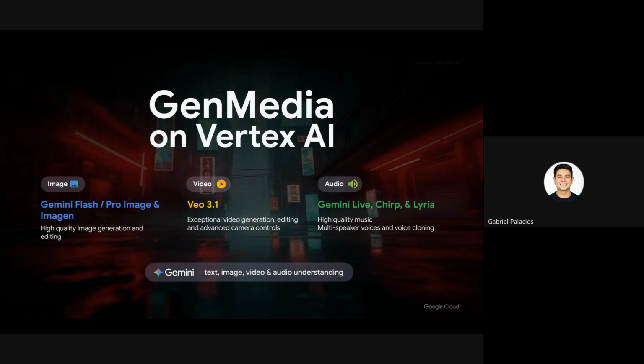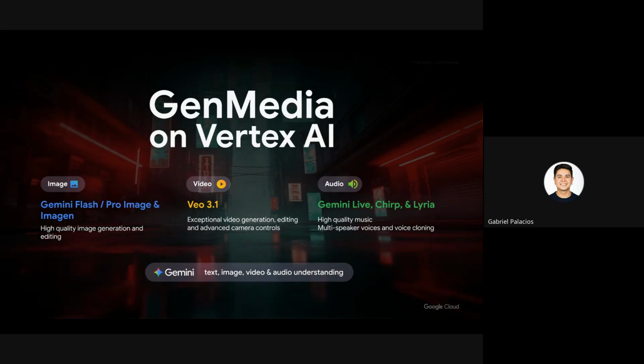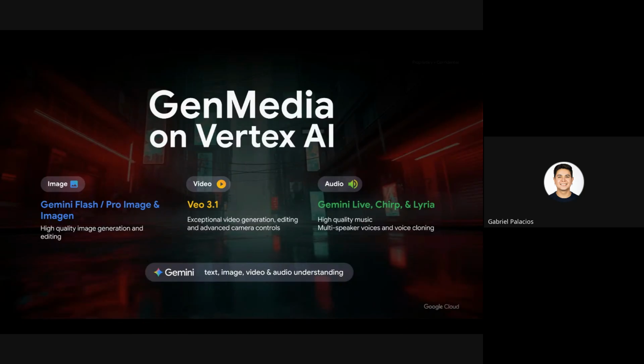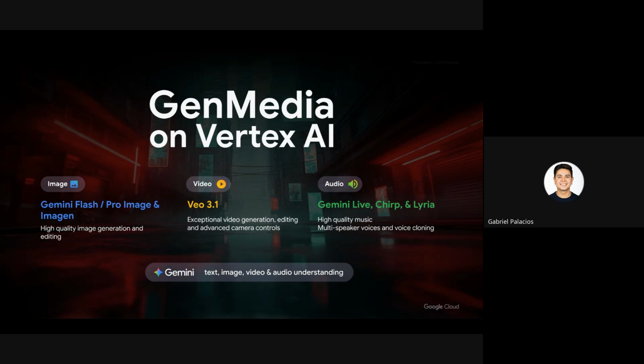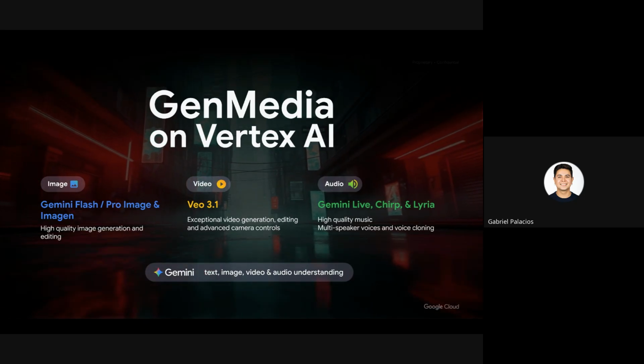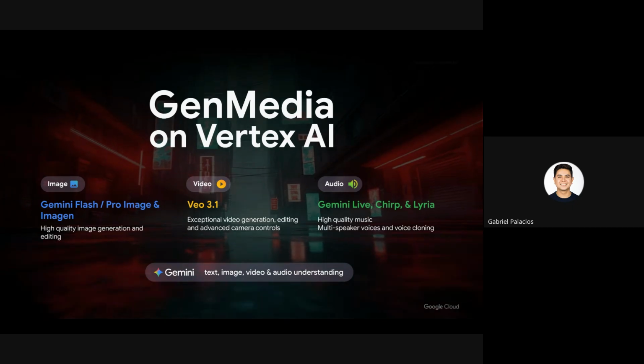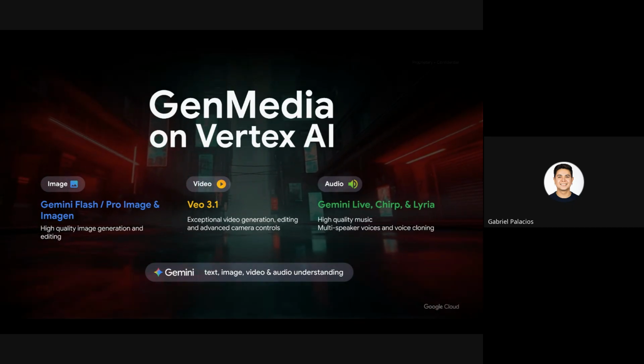In terms of audio, because in a lot of the videos that you want to generate, for example, for ads, you need to have background music, you need sound effects. There's a lot of things that you need to finish an ad, for example, right? So we have three models for that.